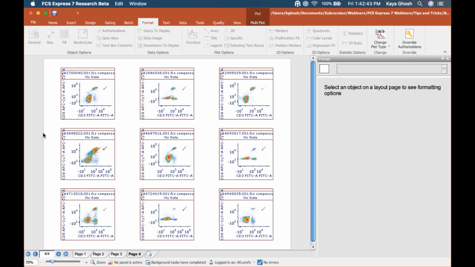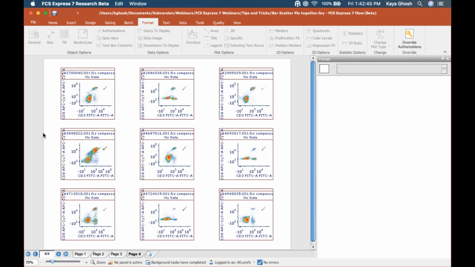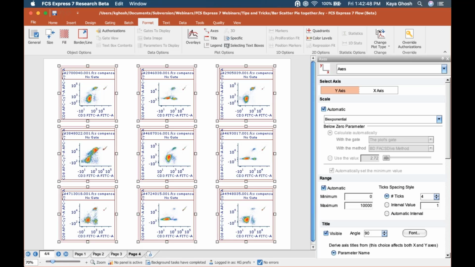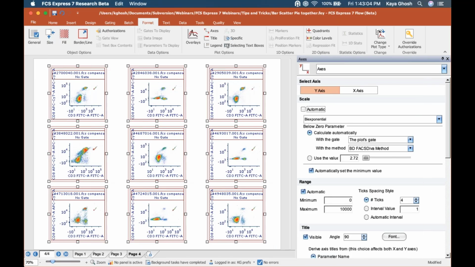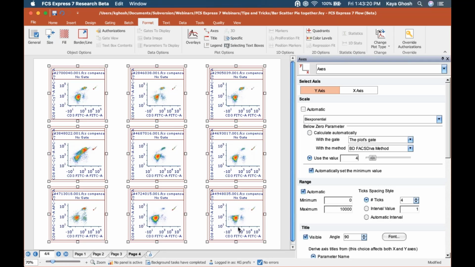So how would we set this to be uniform across all our files? You can just select all the plots. I just did a Command A. If you're on a PC, you do Control A, of course. So let's just do the y-axis together, okay? I'm going to uncheck automatic, leave it on biexponential, and I'm going to set the below 0 value here, where it says use the value. That's the below 0 value, which is the BD terminology. What it means is approximately the most negative data that will be plotted. So just for the purposes of illustration, I'm going to set it to 4 for all the plots. And then usually that does the trick.